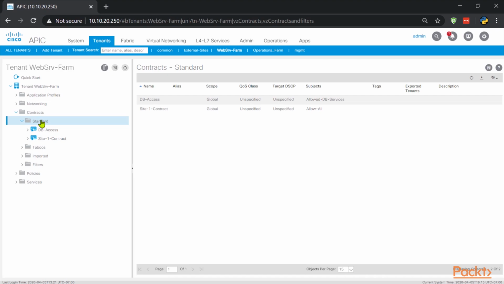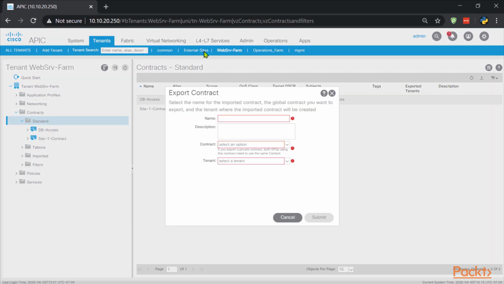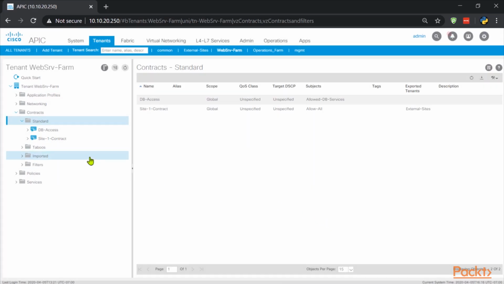Okay, now we need to export the contract to external sites. So let's go ahead and do that. Export to site 1. Okay, and then we're going to select the contract, site 1, and then external sites. So we're exporting this contract, which we just recently did, to tenant external sites. We'll press submit. Okay, so we have that done.